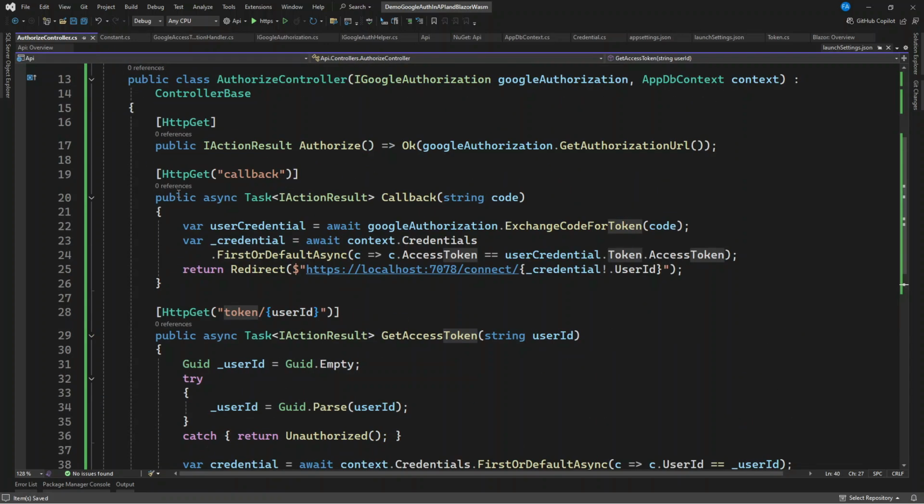Now, the next thing that we need to do for this API to be active is register the services that we have created, and also our authentication service from Google as well. So let's do that in the program.cs file.